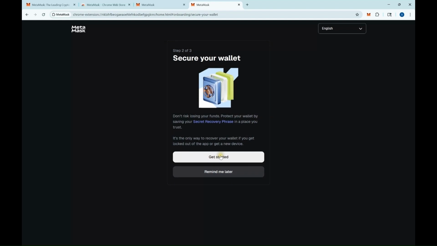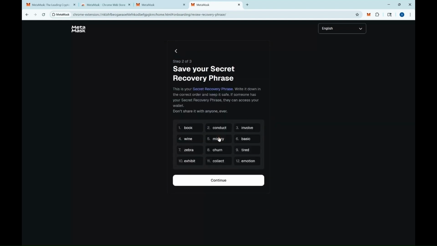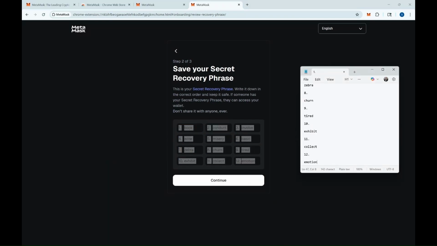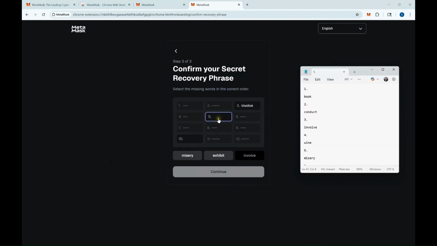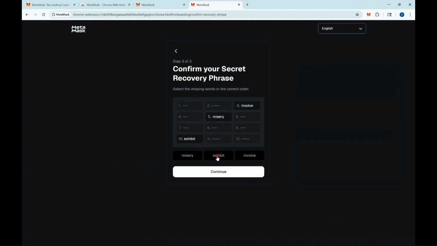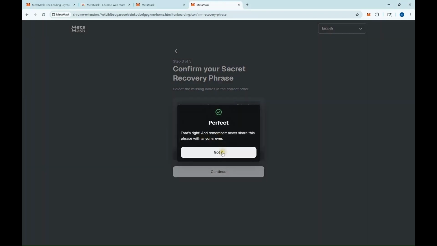Click Get Started. Next, tap to reveal the secret recovery phrase. Make sure no one is watching. Anyone with access to your secret recovery phrase can access your wallet. For this demo, I'm copying it, but never keep a copy of your secret recovery phrase on your computer. Write it down on paper and store it in a secure location.